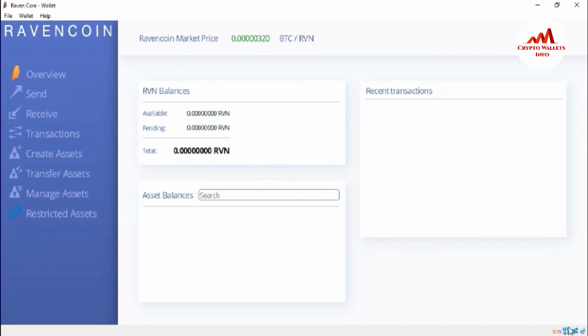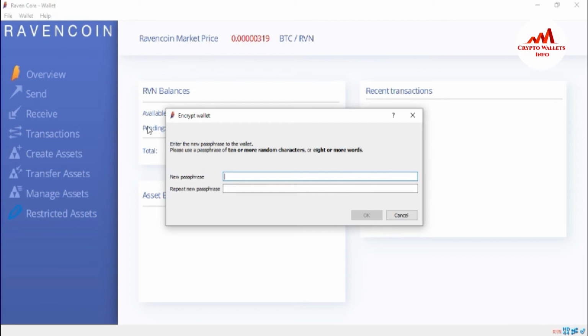It is so simple. You can see here that no lock is shown. When my wallet is locked, the lock icon will be shown here. So now I'm first of all going to click on Wallet. If I encrypt my wallet, you can see the first option is Encrypt Wallet. I want to activate a password on my wallet, so I want to use this option. So just simply click on it, and you can see here: enter the new passphrase to the wallet. Please use a passphrase of 10 or more random characters or 8 or more words.